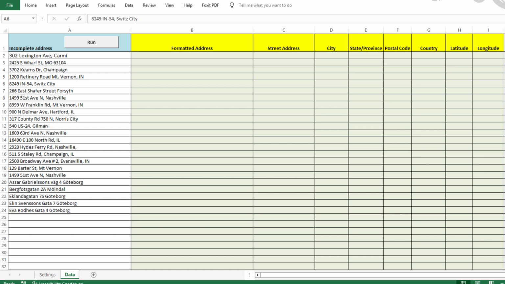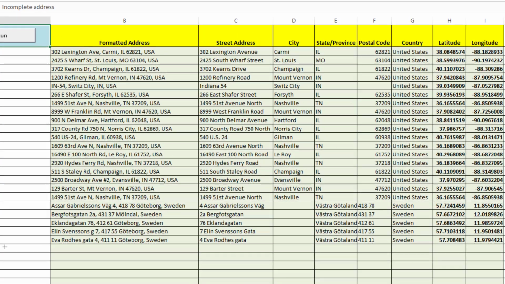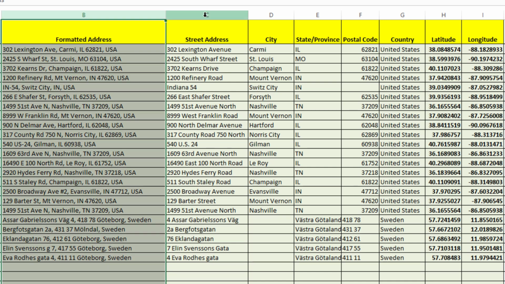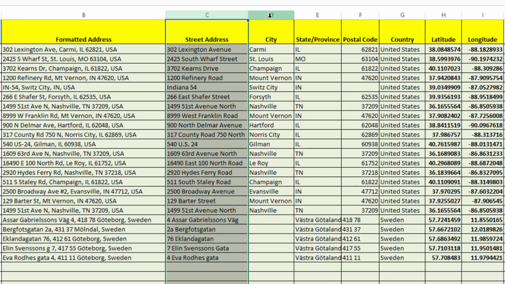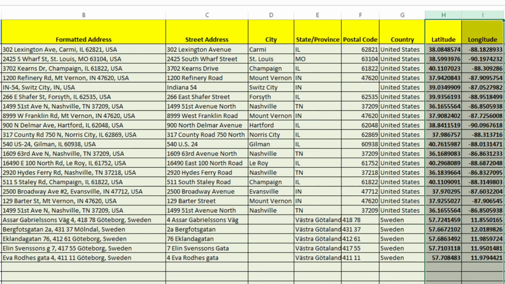To use this tool, simply paste your list of addresses into the designated column. Click the Run button, and within seconds, the software cleans and formats each entry like magic. You'll get both a fully formatted address in a single cell and a breakdown into separate fields: street, city, state, zip code, and country. Need latitude and longitude? That's included too, making this tool perfect for mapping and analytics.